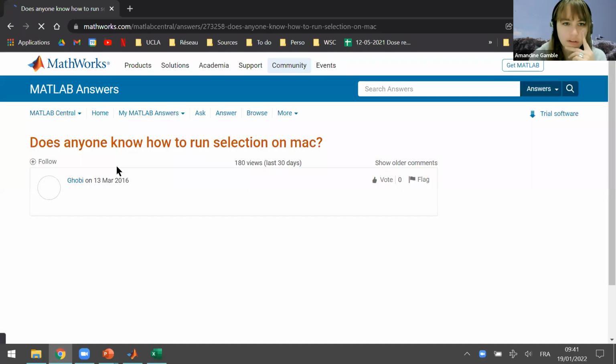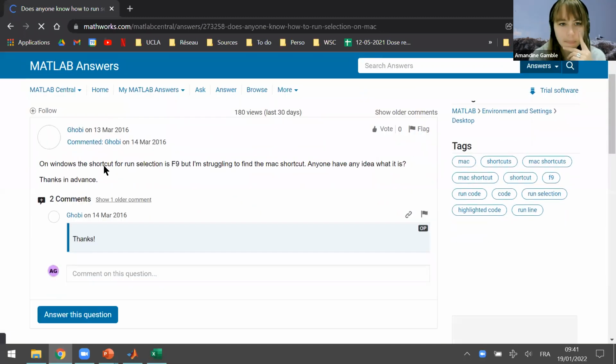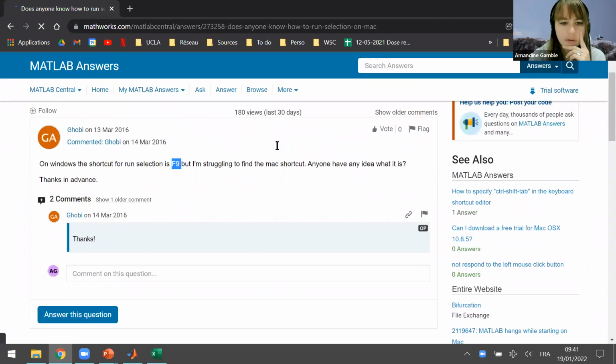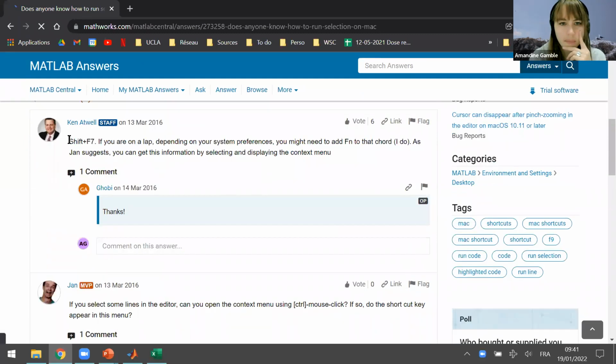I click on the first link because it looked like it was running well. So F9 is for Windows. For Mac it looks like it's Shift F7. So if you want to try that, if you're using a Mac.